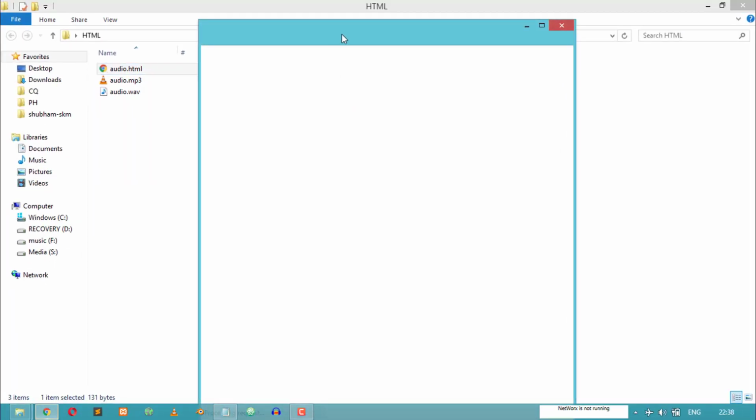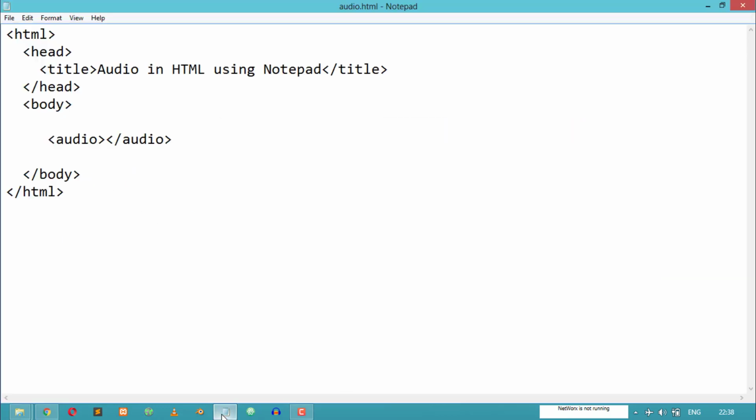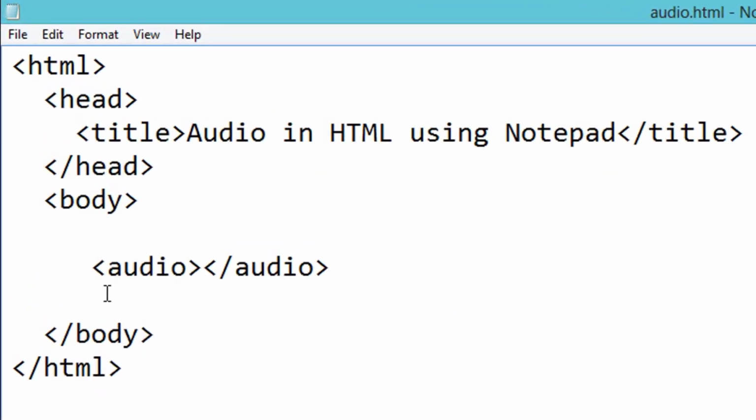Now our HTML file is running in the browser, but this HTML page is blank. Because to insert an audio file inside an HTML document, we have to give the audio file's path so our browser can get the audio data from the given path and insert the audio in the HTML document. To assign the audio file's path, we have to use the audio tag's src or source attribute inside the starting tag, after the tag name.